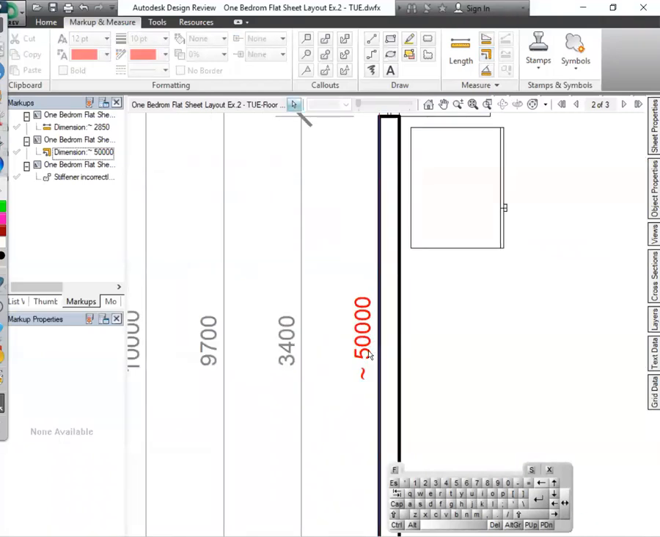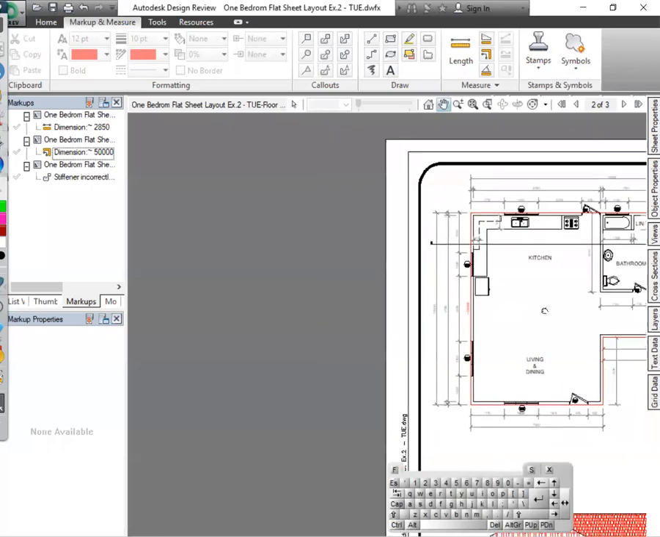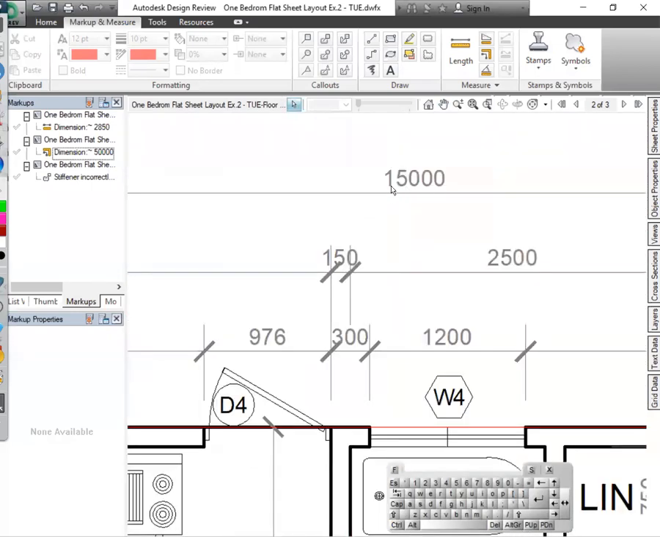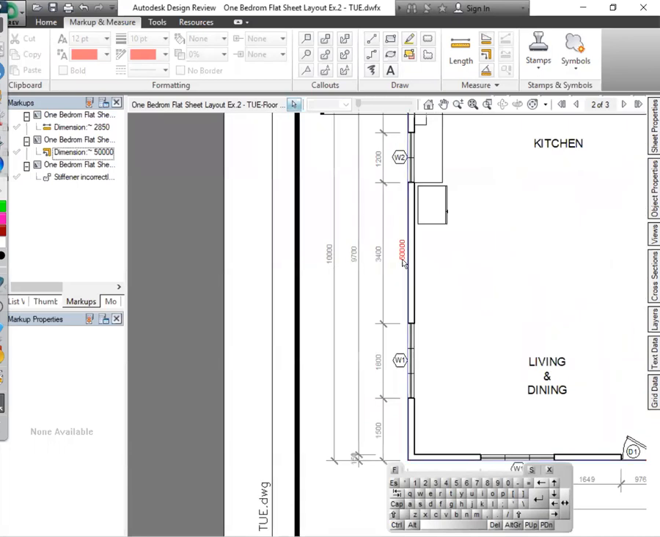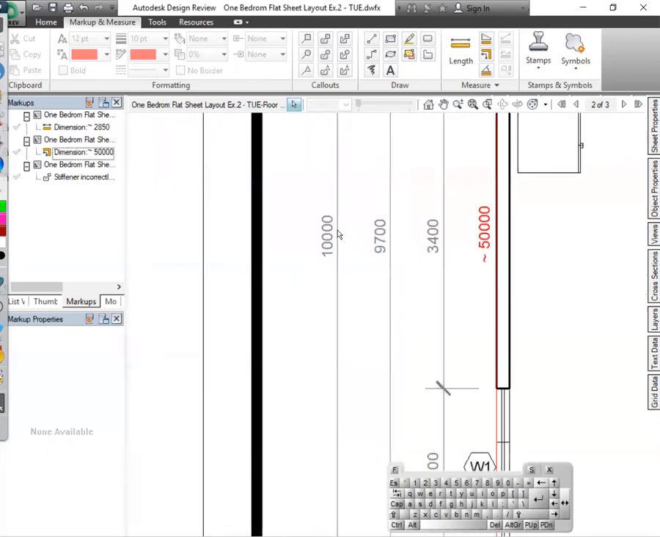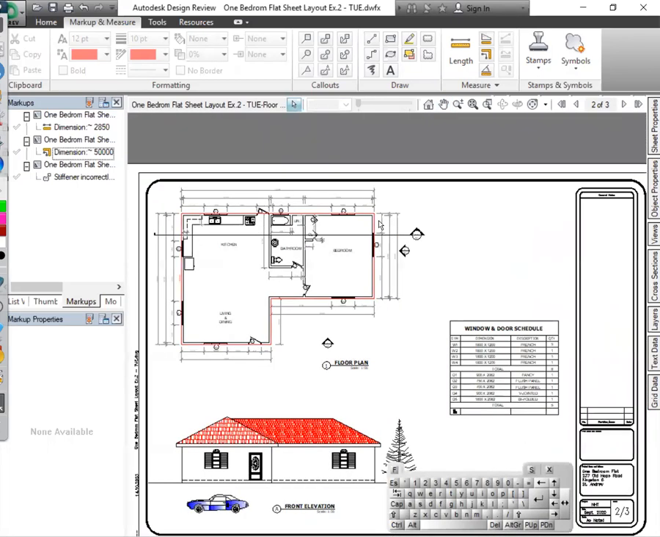Notice it's telling me the distance is 50,000 millimeters. Let's see if that is correct. This distance is 15,000. So that means 15,000 and 15,000 will be 30,000, because this plus this would equal the same 15,000. And then this now is 10,000. So 10,000 and 10,000 would have been 20,000. So it means that the perimeter is 50,000. So we agree, it's correct.